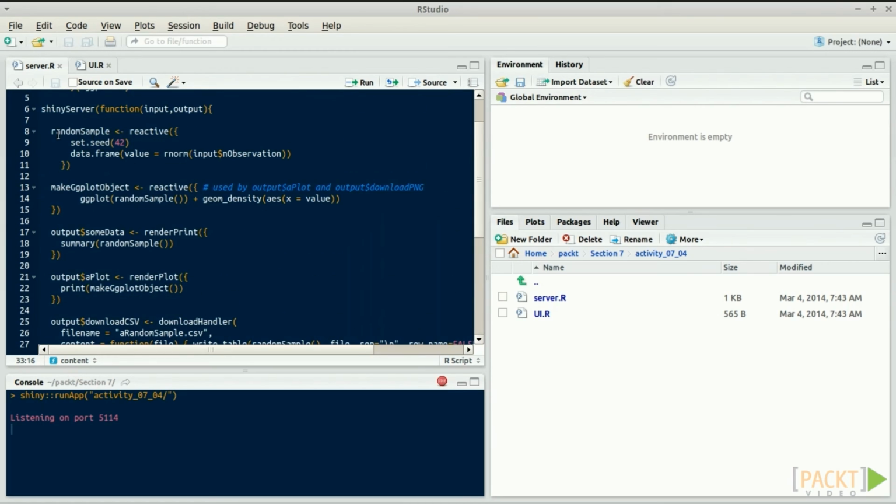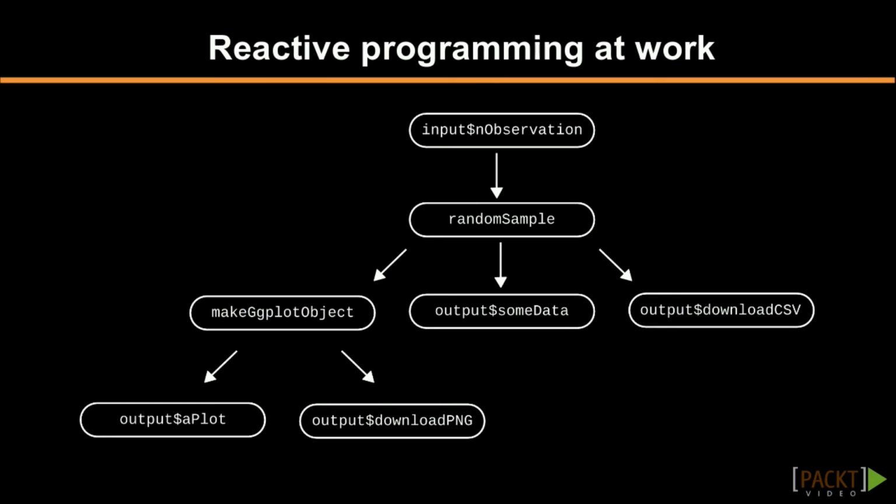Note that we declared the functions random sample and make ggplot object as reactive. Remember that reactive functions save the latest calculated values. Since random sample and make ggplot object are used by a couple of functions, making them reactive prevents them from being recalculated at each call. This is much more efficient.